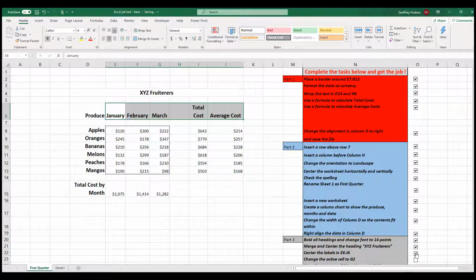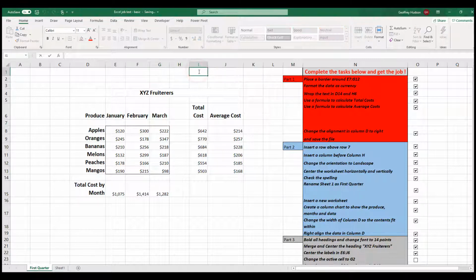Change the active cell to G2. All we do here is to click in the cell that we want to make active. When I make a cell active, it means that I can deal with the contents of the cell, perhaps by deleting the contents or formatting or whatever task you need to perform. But all you need to do, of course, is to click in a particular cell. If I wanted to make I1 the active cell, I would simply click in it, and Excel would go to that cell. Let's go back to cell G2, and we'll tick the task as having been performed.